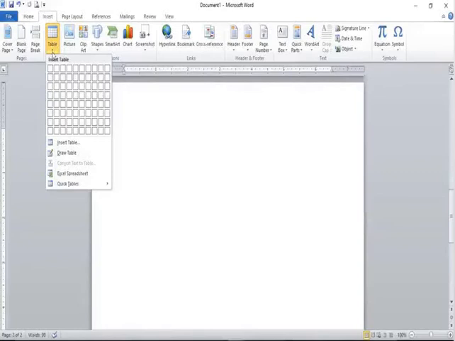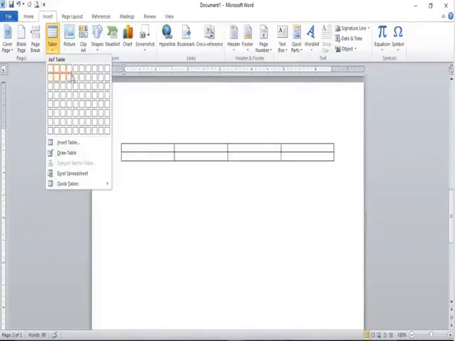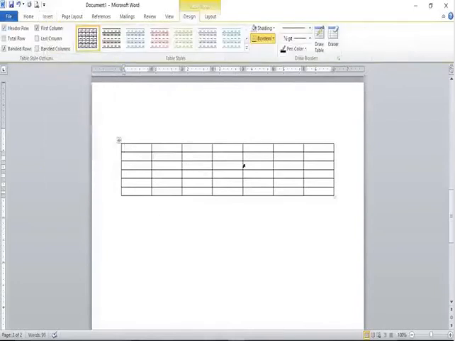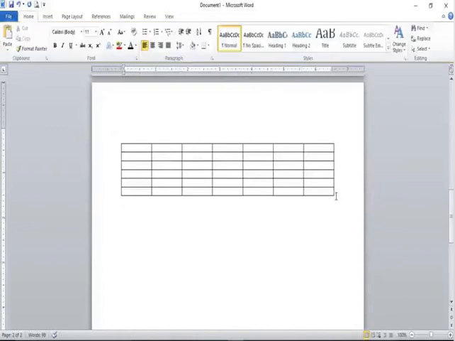In this way, we can choose the number of rows and columns from this and we can select the desired table output from this. You can see here a 7 cross 6 table, which means 7 columns and 6 rows has been created through this.